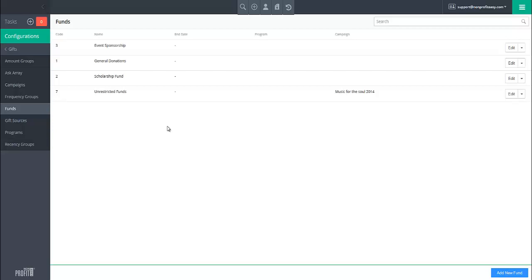Here I've already configured several donation funds called Event Sponsorship, General Donations, Scholarship Fund, and Unrestricted Funds. Your organization may or may not use these. Many organizations will, however, use at least unrestricted funds to indicate those funds which are not tied to any particular program. To create a new fund, we will go to Add New Fund.